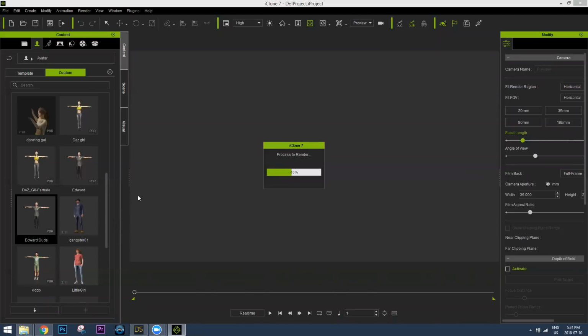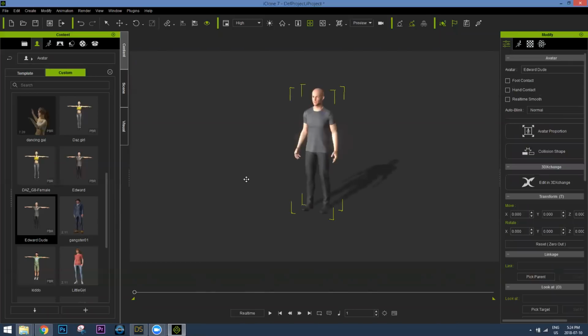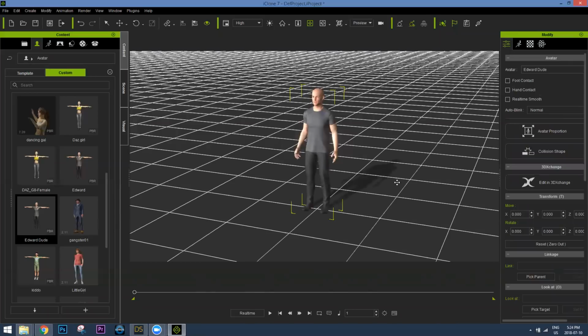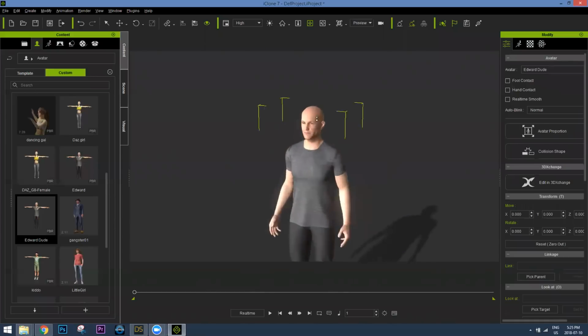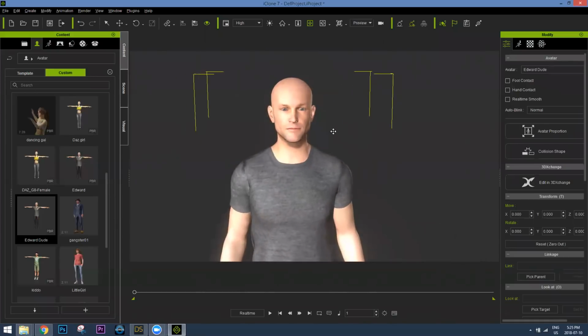You double click your character, it will add to your scene root, which is the middle of your scene. And you can press Control G to turn on your grid, or Control A to turn on your scene root, which is right here. We don't need any of that. Let's just take it all off. And there's our character, Edward, in iClone.